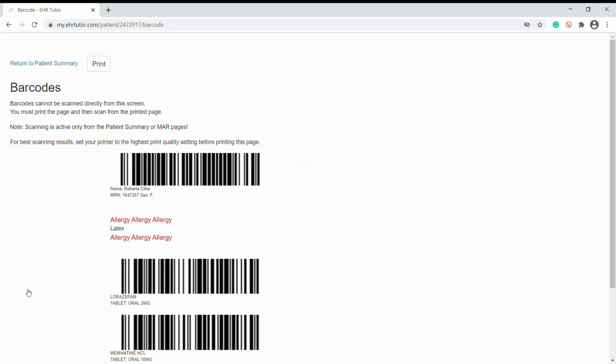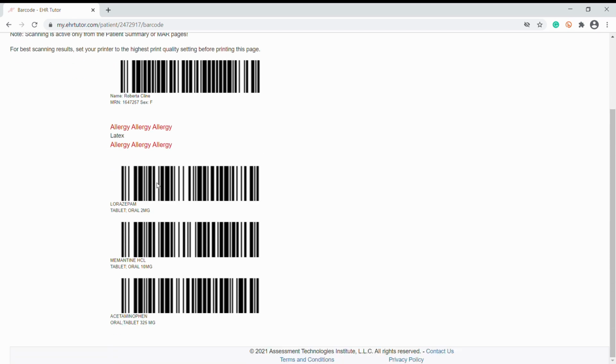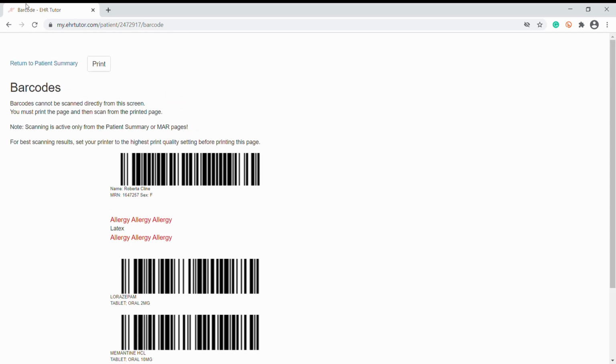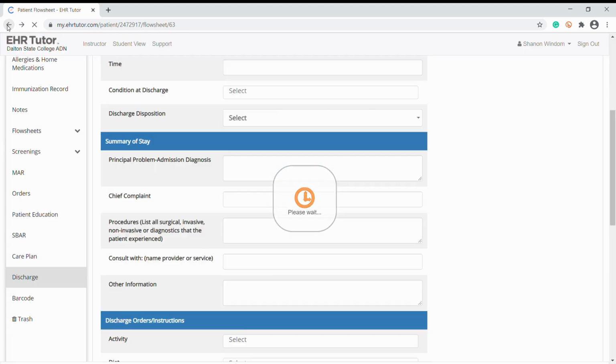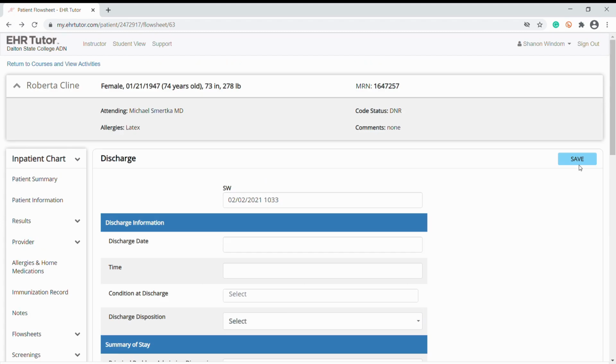Barcodes is where we print out the patient's barcode, their allergies, what medicines they have. And these are what you will see when you're looking at the medicines in the simulation. You'll see a medicine with a barcode, what the medicine is, how it's dispensed as, and the milligrams or the dosage of the medication. And that is basically it in a nutshell for EHR Tutor.